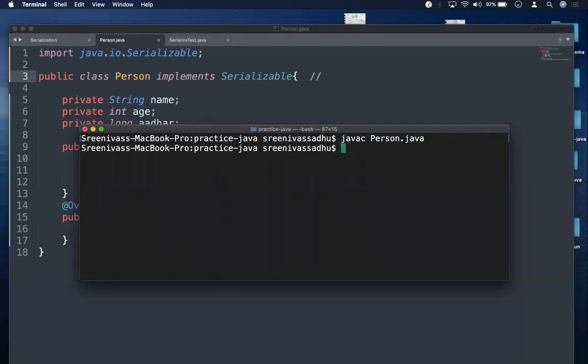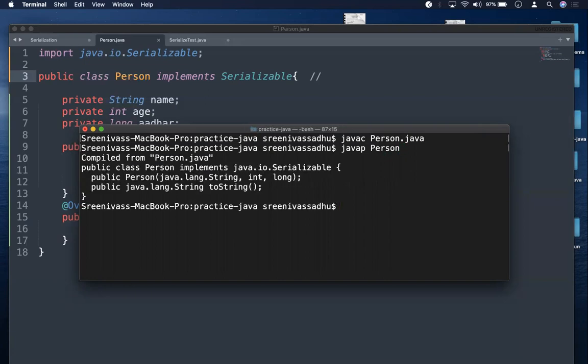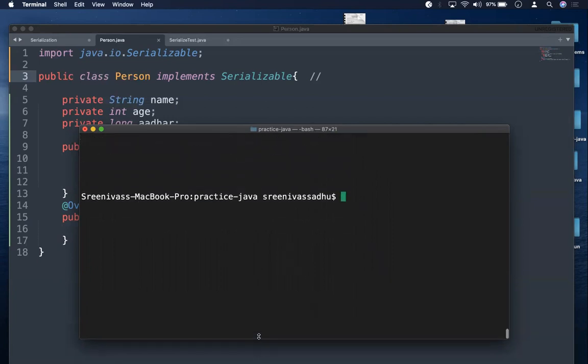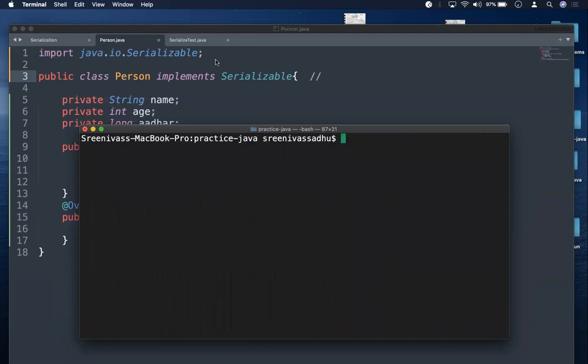Yeah, it's compiled successfully. So if you want to see the bytecodes, you can actually see here with javap Person. These are the bytecodes: it implements java.io.Serializable, and we have a constructor and a toString method. That's it, right? Now we actually write the procedure for serialization.